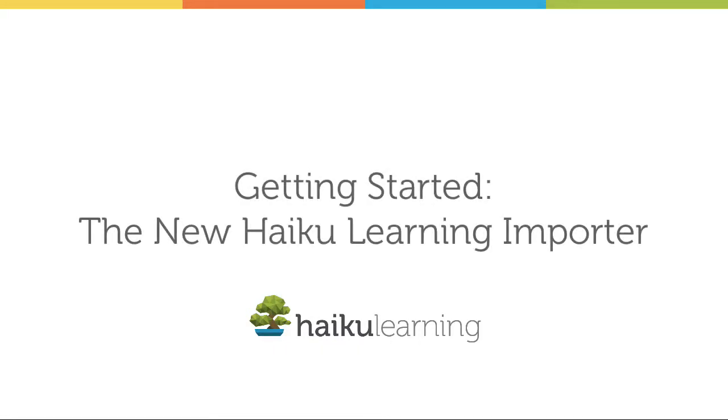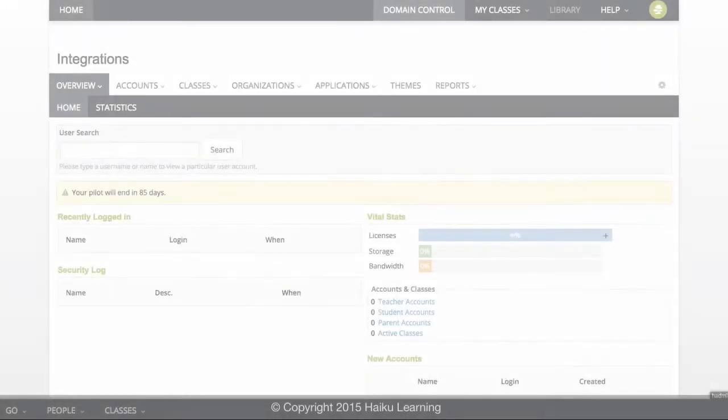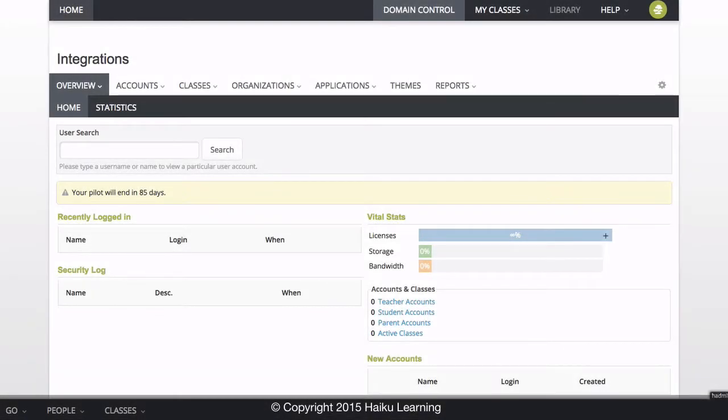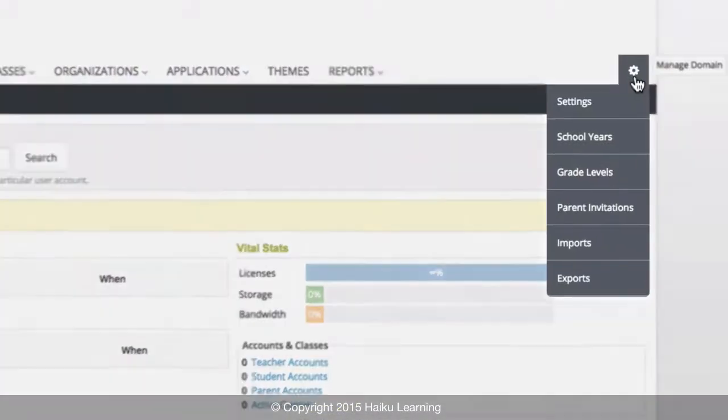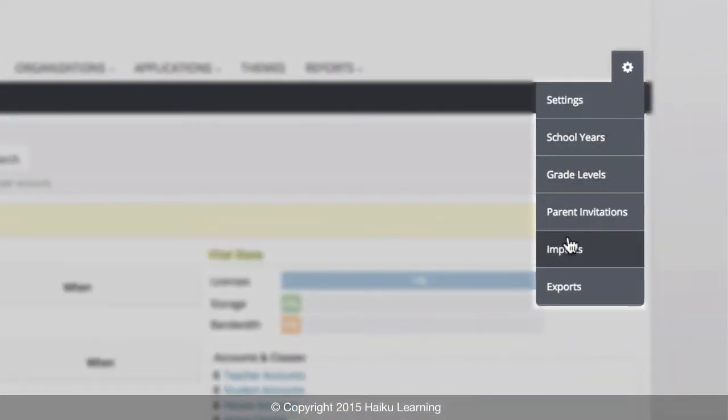The new Haiku Learning Importer has a redesigned interface that gives you more control, more transparency, and more safeguards when you import student data into Haiku Learning. You can see the new interface by navigating in your domain to Manage Domain and choosing Imports.